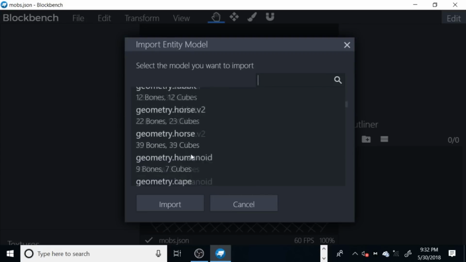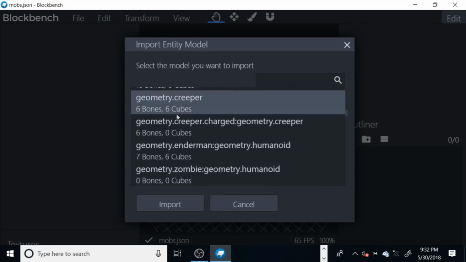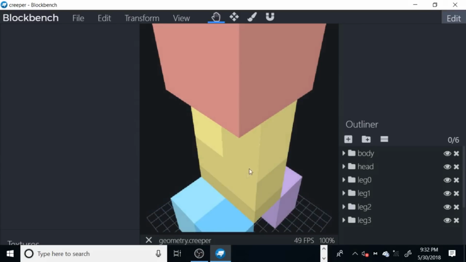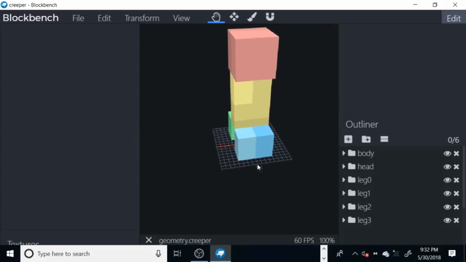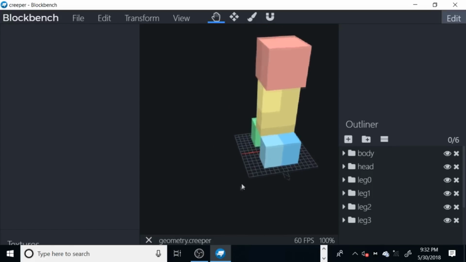So I'm going to go ahead and use a creeper. Let's find a creeper. I'm going to go ahead and import him. So here's the creeper. It's pretty cool. You can see where he's at and everything. So I'm going to just change him to make him look like a really cool entity, and I'll load it up in Minecraft to show you what it looks like.